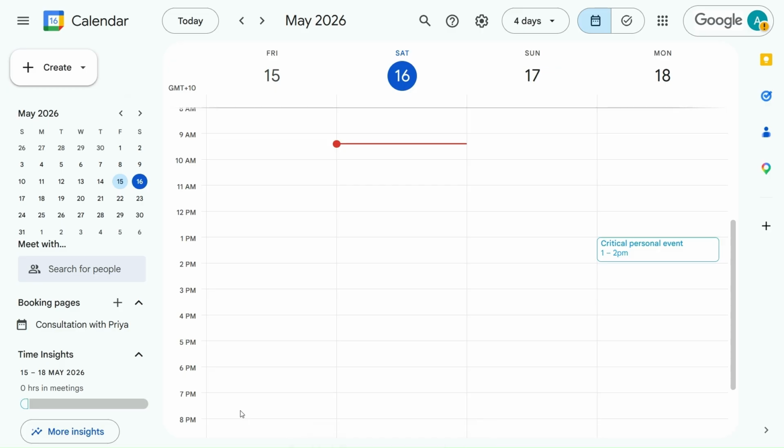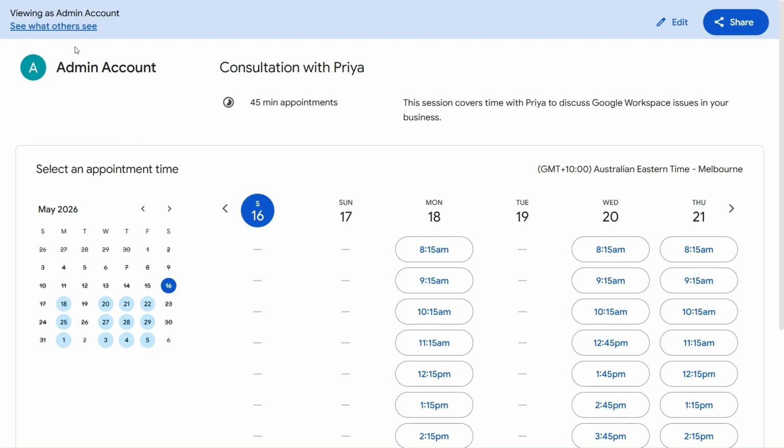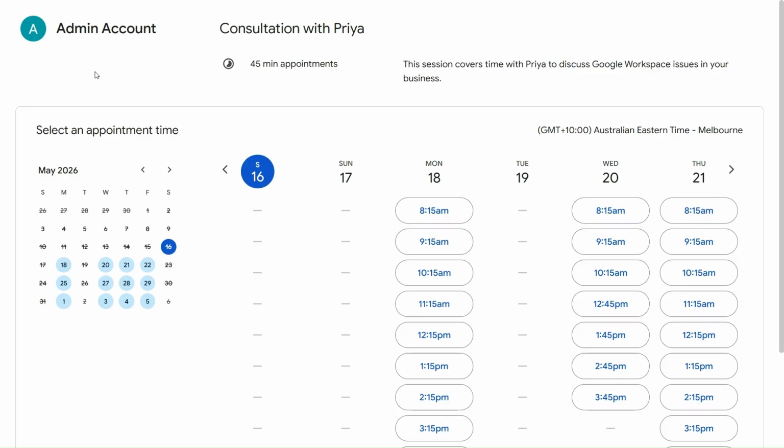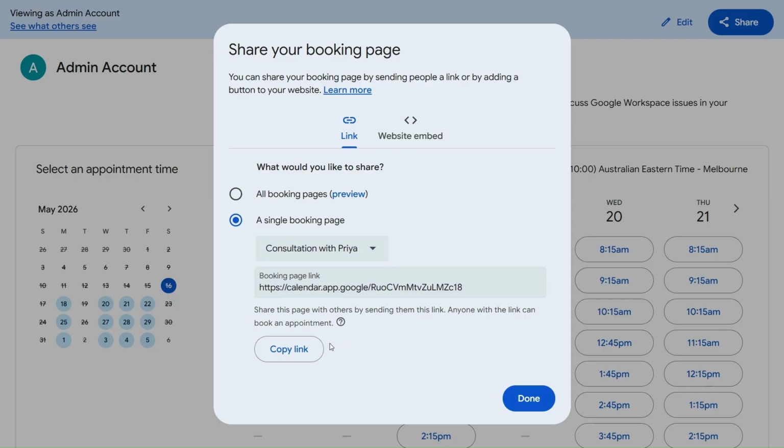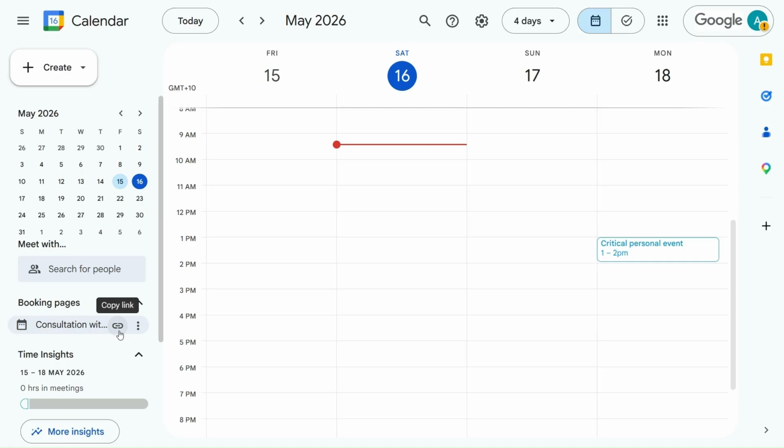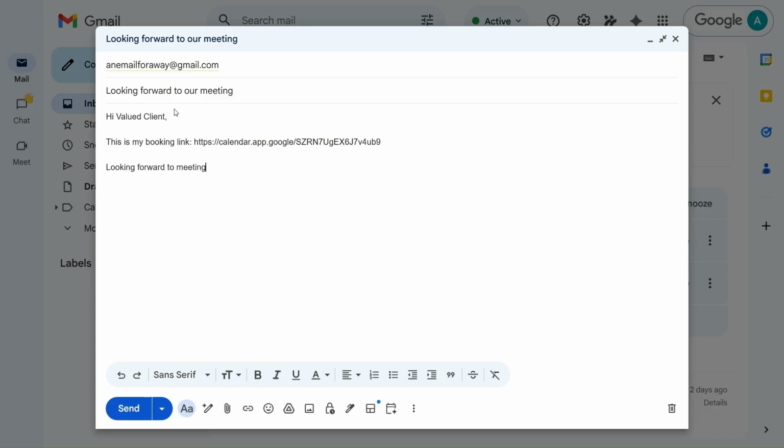Before sharing it though with your client, click the 3 dots next to your schedule's name and go to Preview. Then click on See what others see. This will show you what your clients actually see when they click your booking link. If you're happy with it, click Share from this browser tab to copy the booking page link, or go back to your calendar and click the paperclip icon to automatically copy the link. You can then send that link directly in an email to your client.